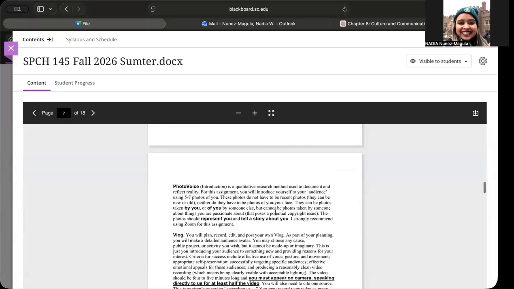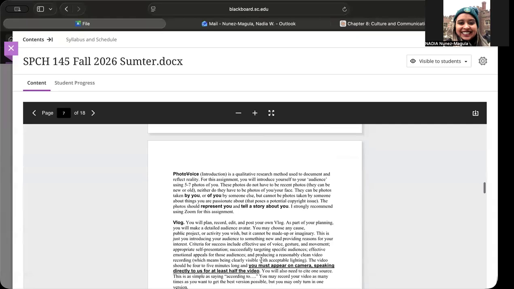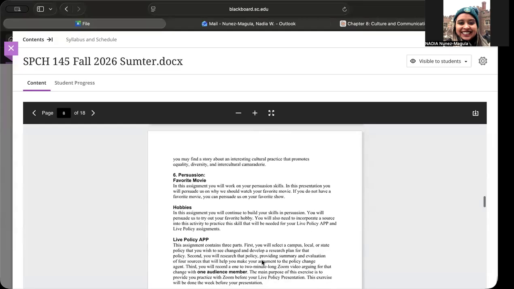We will do some informing. This is going to be one of the first assignments you do, this photo voice. This is your chance to kind of tell us about yourself. So, advocacy, you will do a lot of advocacy in this course, and our major assignment is going to be a combination of informing and advocating. You're going to inform us about a policy, and then you're going to advocate for the change to that policy.